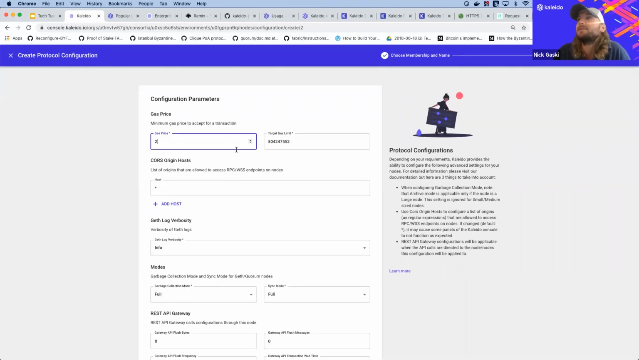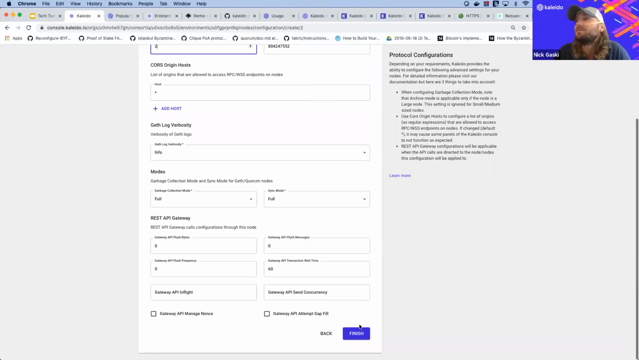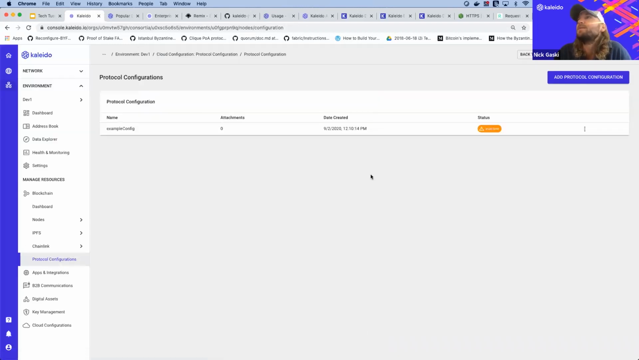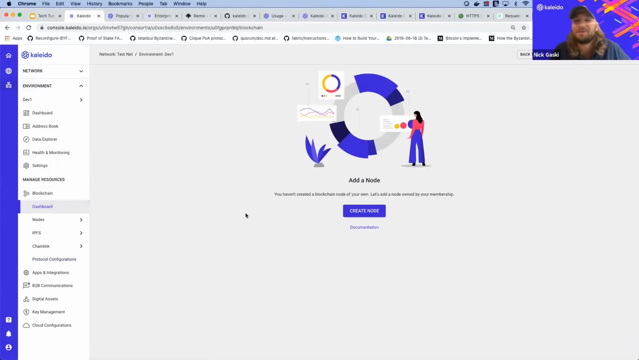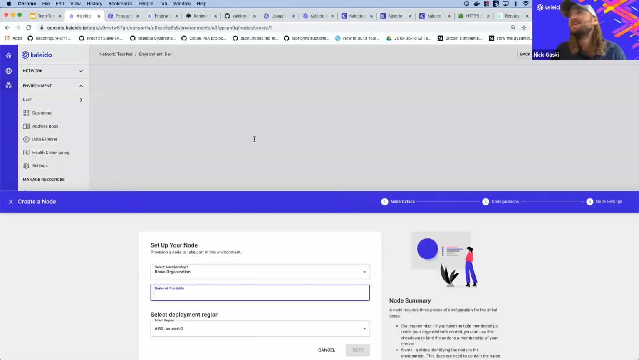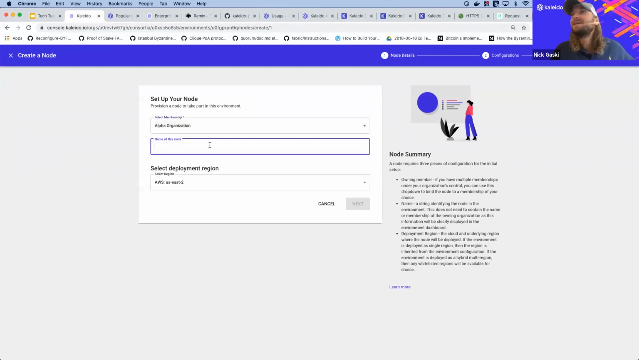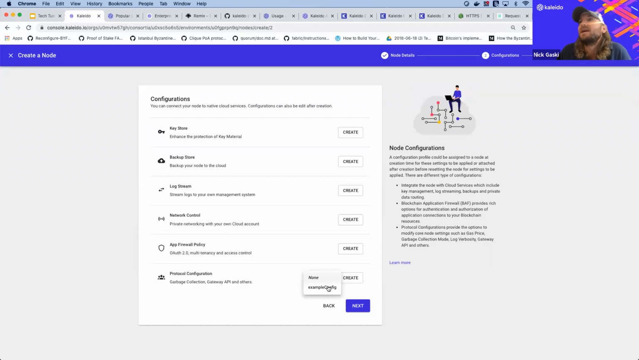I'll just create an arbitrary configuration with a gas price of 2. Go ahead and click finish. And then we see that we have this object, but it's inactive because it hasn't been bound to a node. It hasn't been applied to a node. So hop back to my blockchain right here that we're in the process of creating a node for. I'll just go through that exact same flow again. N1, bound to alpha organization, click next. And now we see that I have that object to attach if I wanted to attach it.